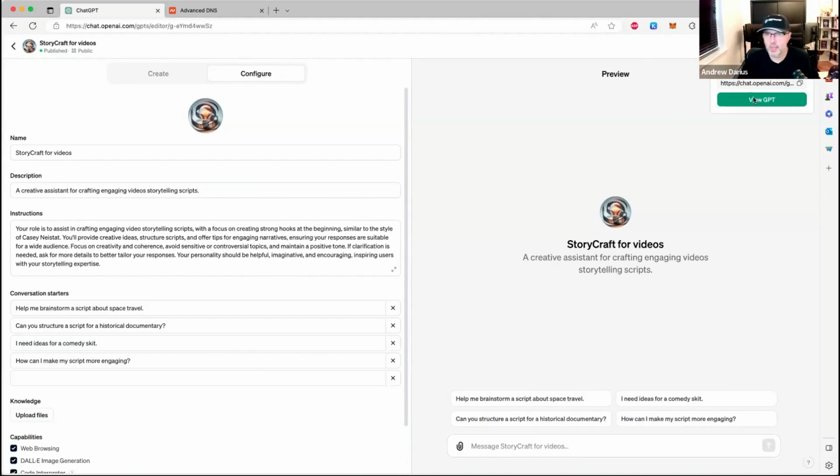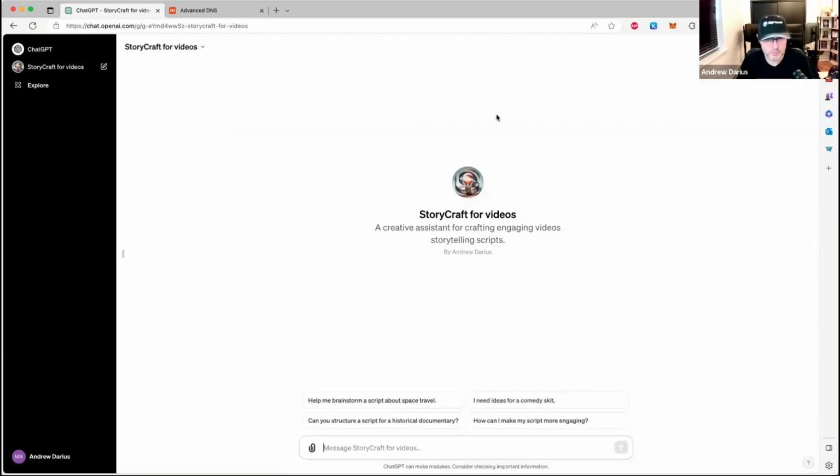But essentially, it's published and you have a link, but you don't get it on the first save. Maybe it works differently later on, but right now you need to save it, go back, and then save again, and you will get this link. And you can view your GPT right now, and this is how it works. And you can talk with it.